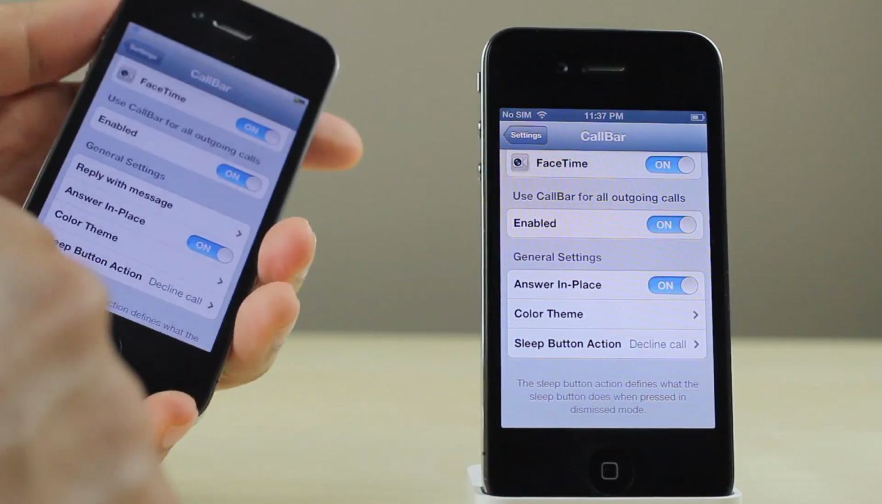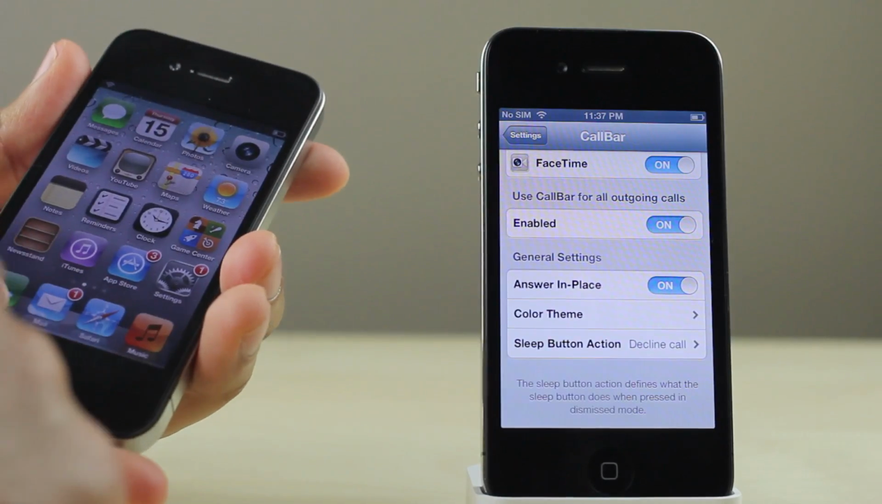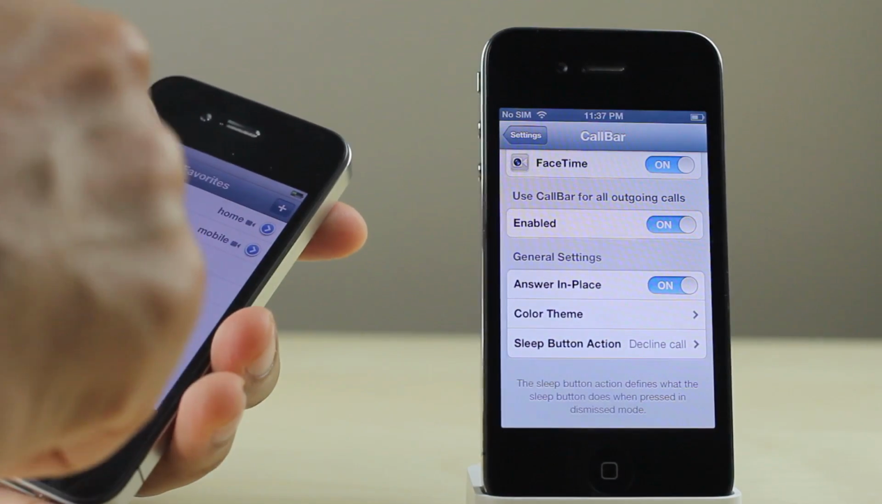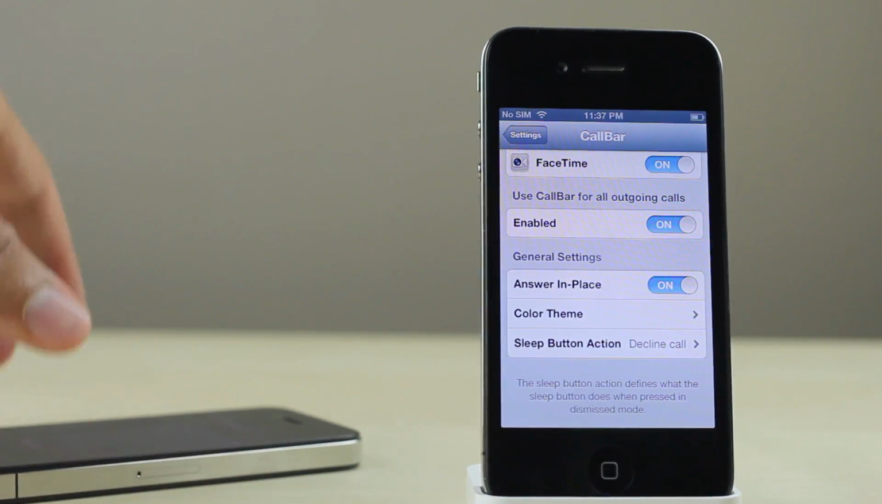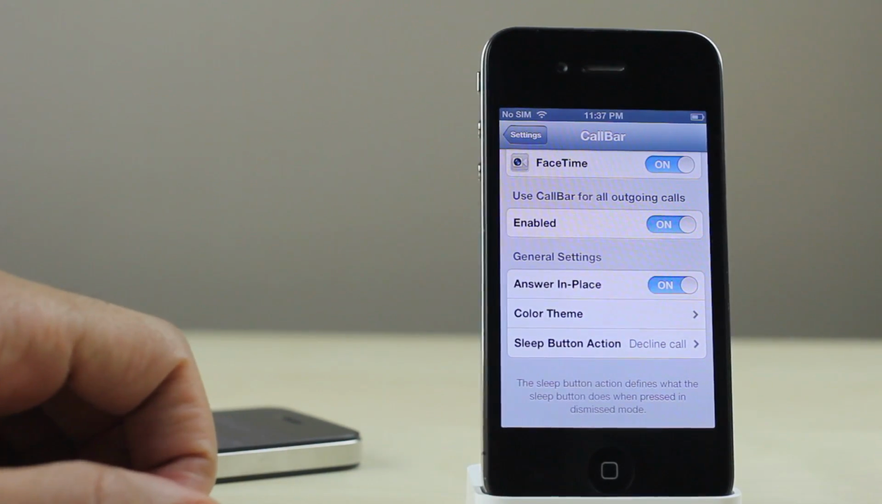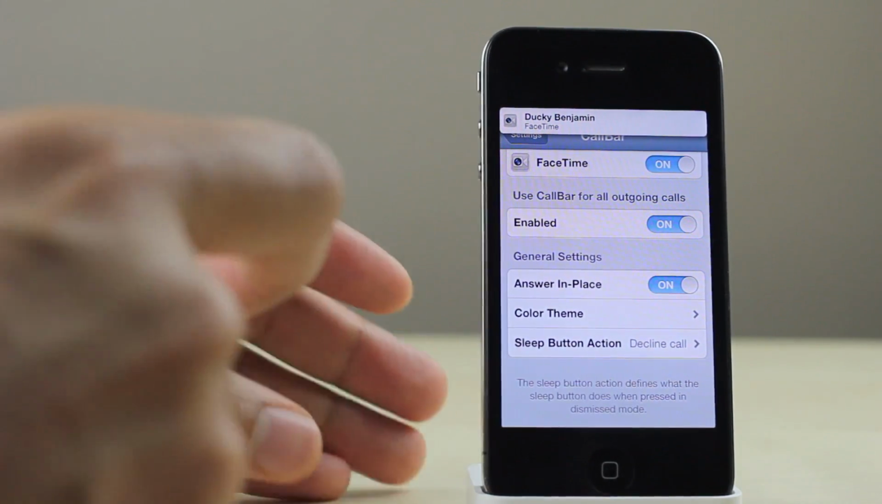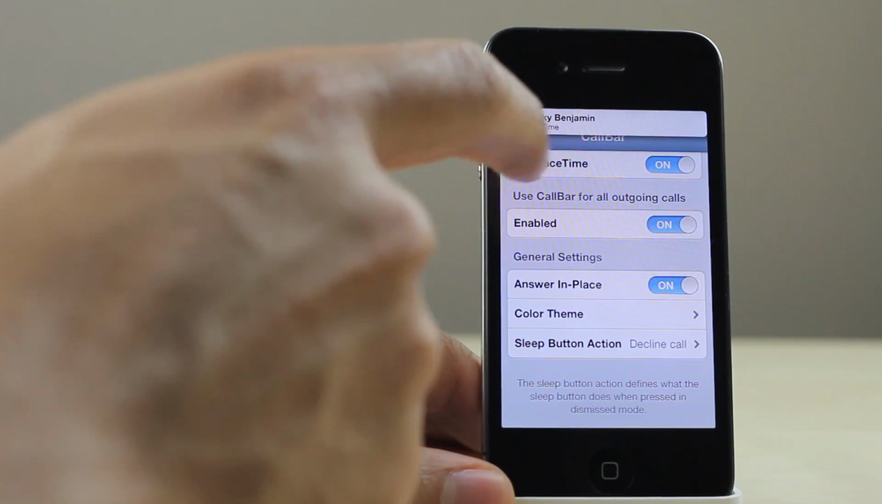Let's go ahead and make a phone call. Actually, I don't have SIM cards in either of these phones, so I'm just going to use FaceTime to show you, and that'll pretty much cover most of the features of CallBar. So let's try it out here. Calling myself. There we go. Ducky Benjamin, FaceTime.